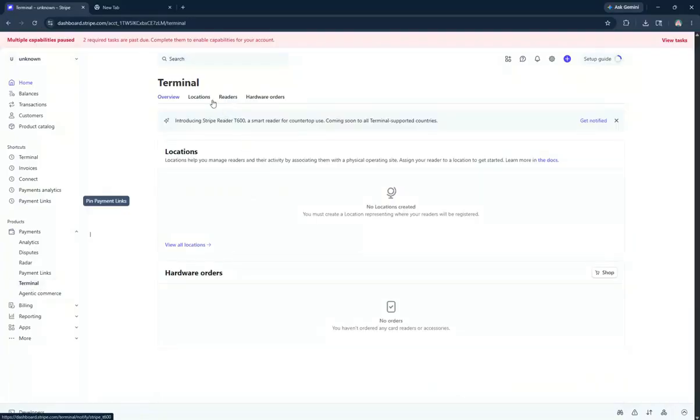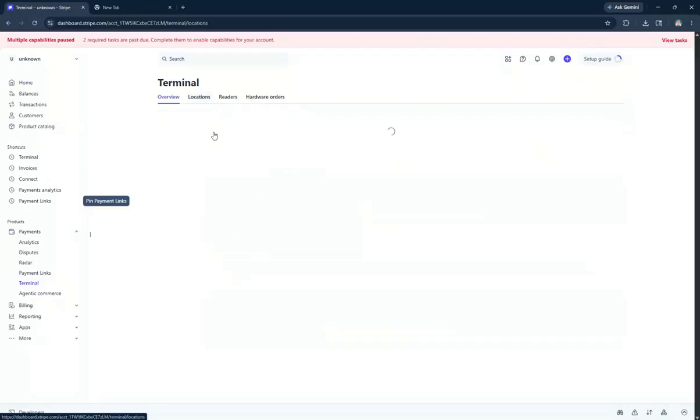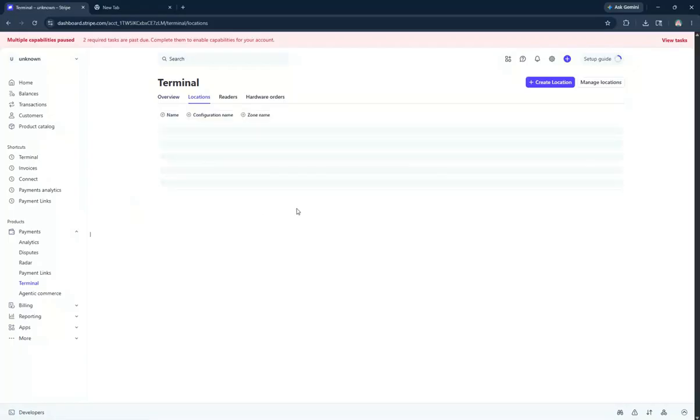If you have not set up a location yet, you need to do that first by clicking on Locations and then selecting Add Location. Enter the relevant details like the store address and save it.